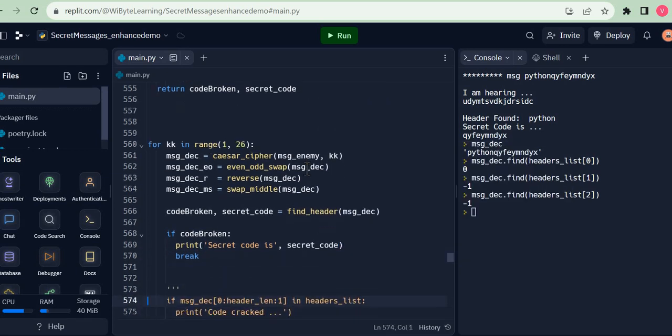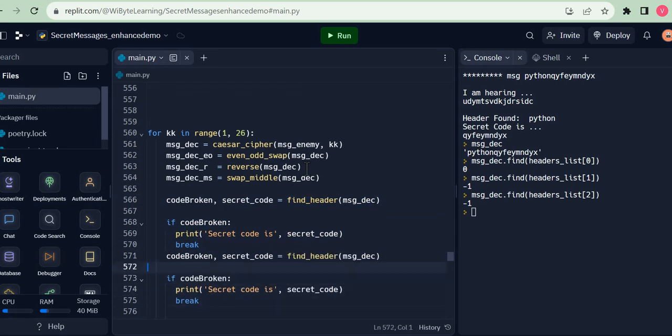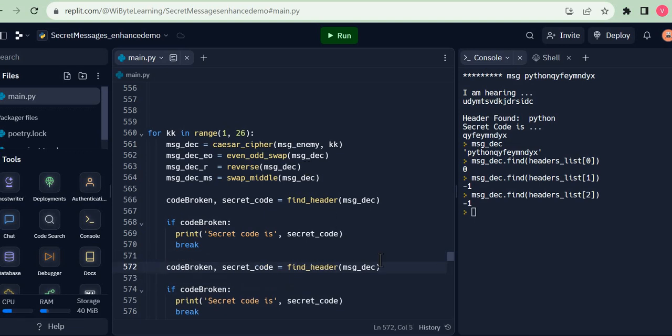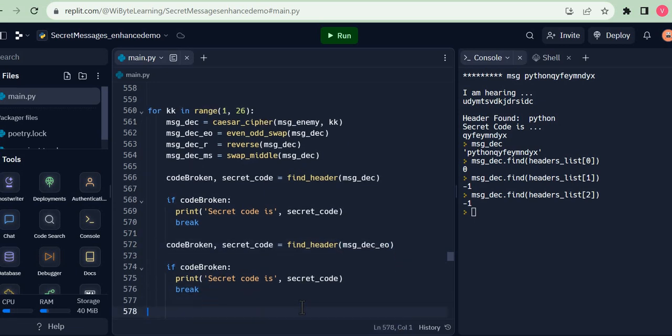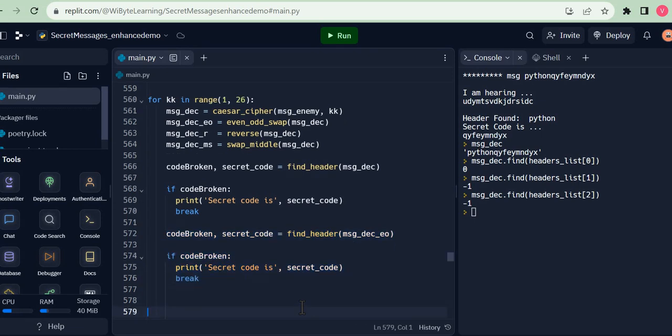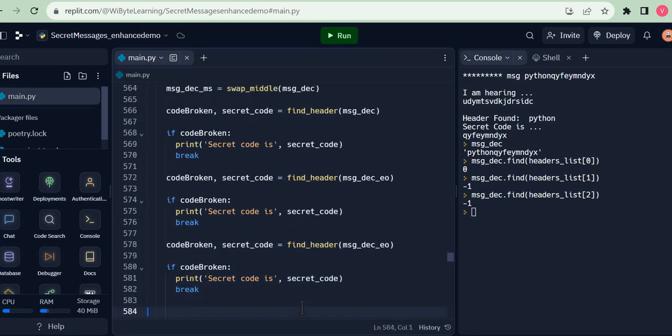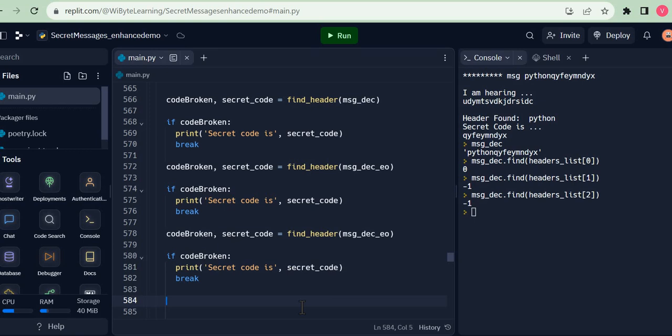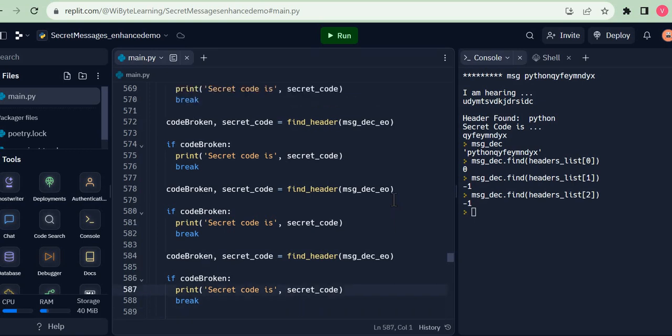And all I really need to do now is to just run this for all the four messages. So I take this and I duplicate it four times. This time round, of course, I'm going to do this for message decode, let's say even odd. I'm going to next do it for, let's say, message decode reverse. And finally, I'm going to do it for, let's say, message decode MS. So this has to be for message decode, let's say, R. And then this has to be for message decode MS.